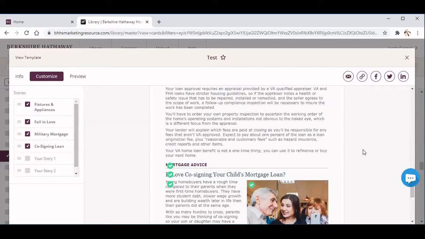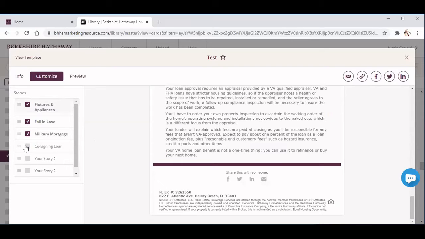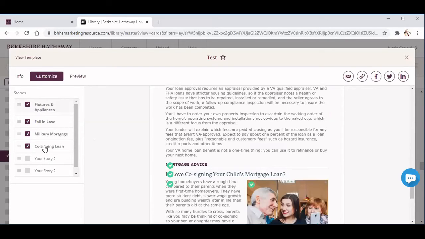Now, let's say that you do not want one of these articles, okay? The last one, let's say that, okay, I don't want this last article. Look on the left of the screen. You see this? Each one of these is a section. So I can eliminate one of the articles altogether. I can re-add it. And also, I can change the order.